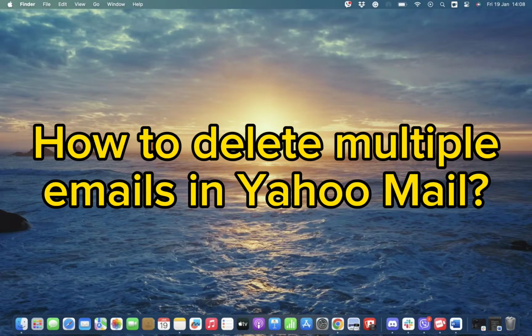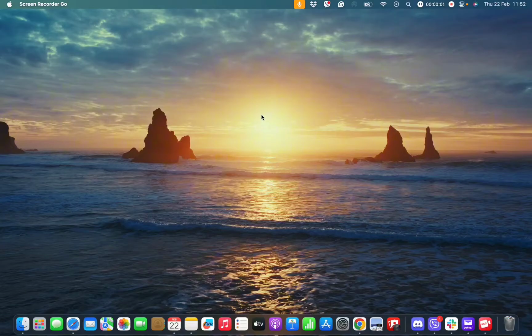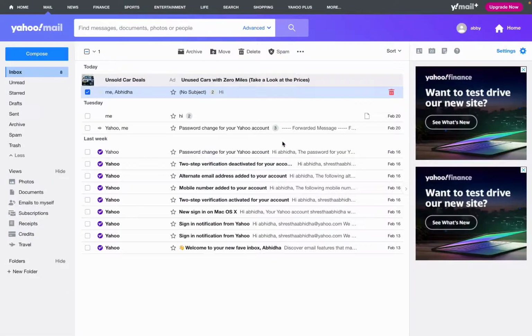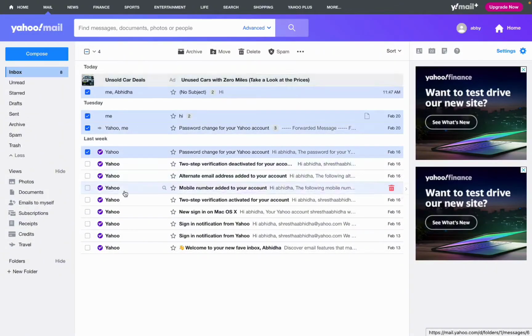First and foremost, all you need to do is simply open your Yahoo Mail app on your MacBook or laptop. Once you open your Yahoo Mail app, all you need to do is simply tap on or select the emails that you want to delete. So once you select several or multiple emails that you want to delete, simply hit on the delete icon.